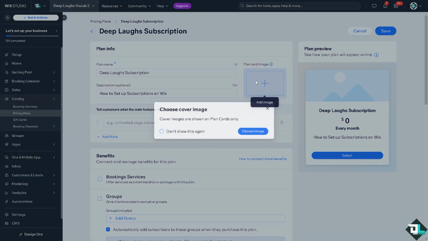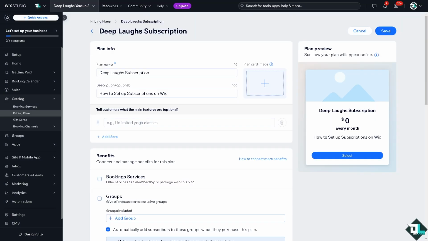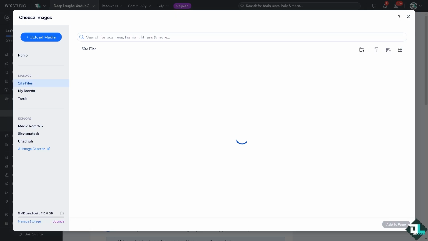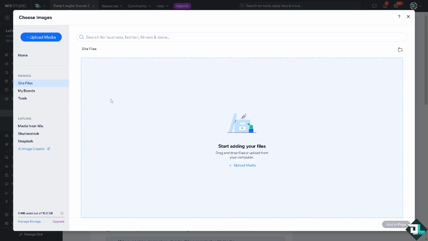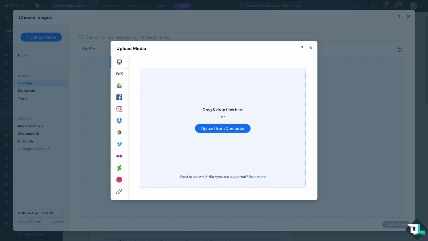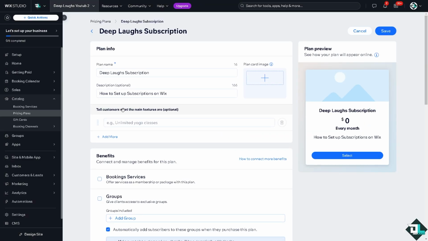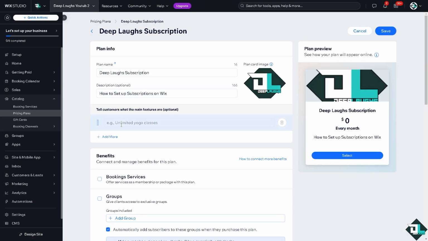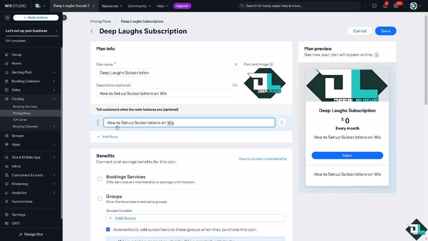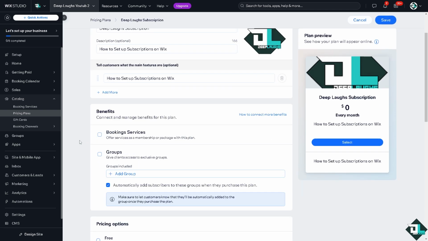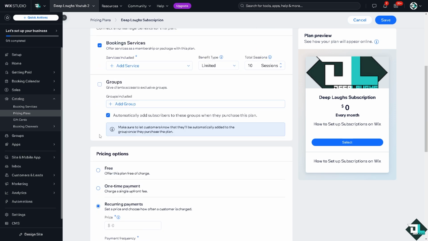You can put in the plan card image, choose image. Wait for it to load. Gonna use some of my files, upload some media, upload from my computer. Wait for it. Click on add to page. You can tell customers what the main features are. That's optional. I'm gonna put in something like this. And this is gonna be a booking service. It's a membership or subscription, right?